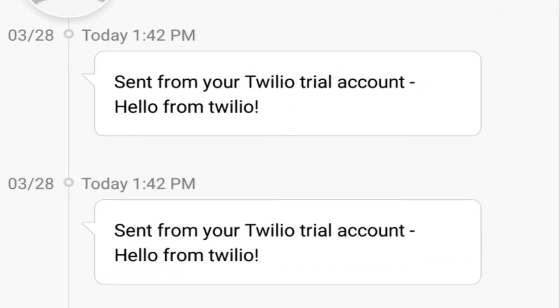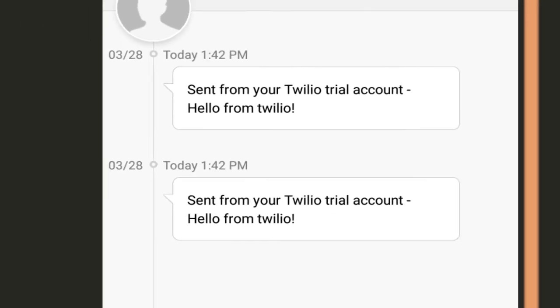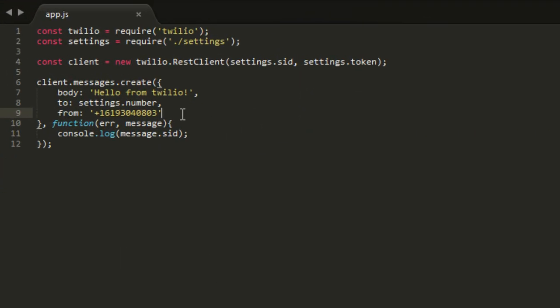And we do. So here we can see that I sent these messages from Twilio, sent from your Twilio trial account, hello from Twilio. That's just on the trial account, so if you upgrade your account, it won't have that little sent from your Twilio trial account. So that's just a simple text message. We can do something a little bit more. So we can send, let's say, an image.